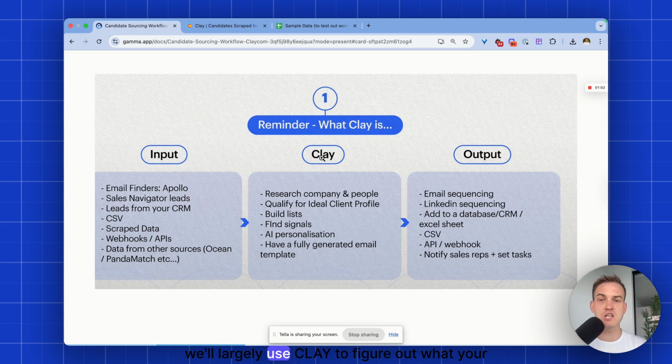After that, we'll largely use Clay to figure out what your recruitment team does manually right now, and we will mimic the actions of what your recruitment team does. We will just mimic it step by step inside of Clay through what's called enrichments. So tiny little steps inside of Clay. And then finally, the output of all of this will be either putting the candidates into email sequences, LinkedIn sequences, or perhaps we will have to notify your team to be able to call them and to pre-screen them and to set them a task on their CRM or ATS, or maybe even send a Slack notification just saying, heads up, this candidate qualifies for this specific role, give them a call, here is their number, right? Something like this could work really well as well.